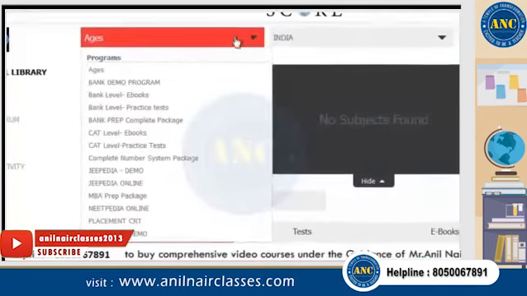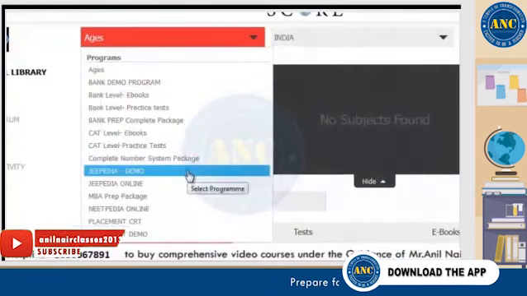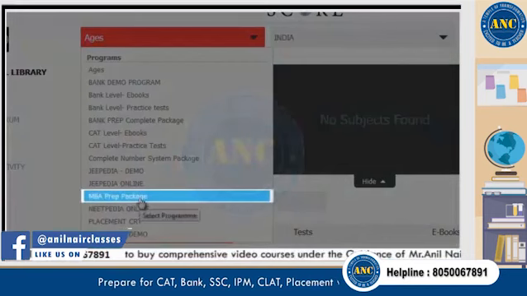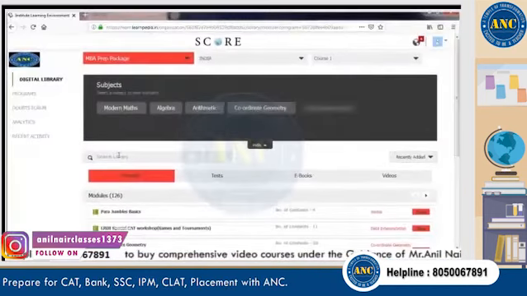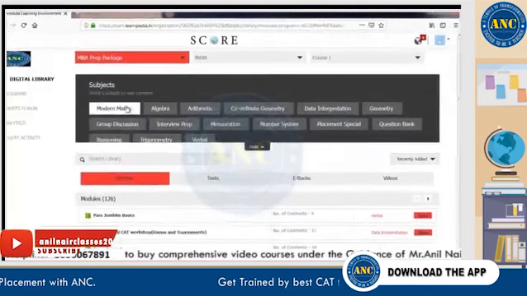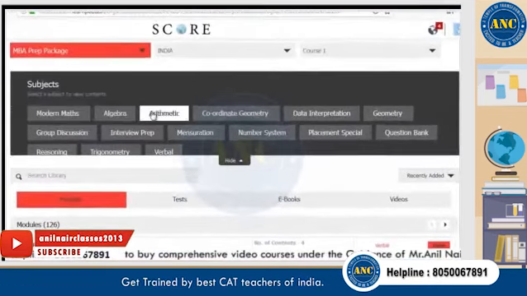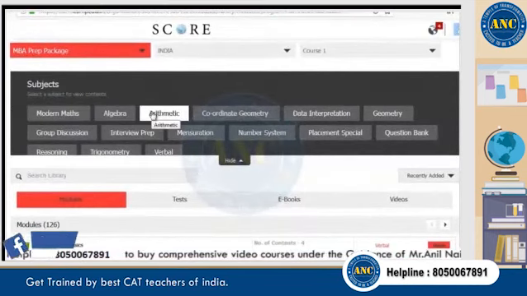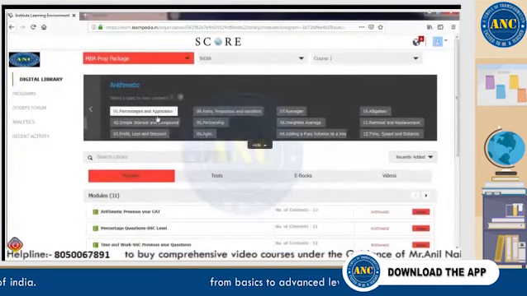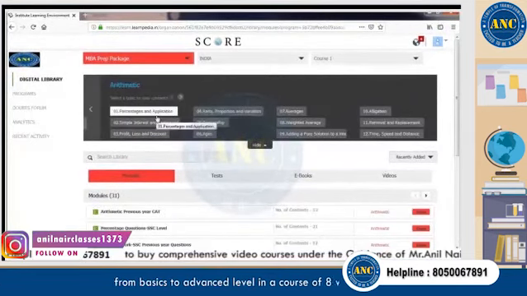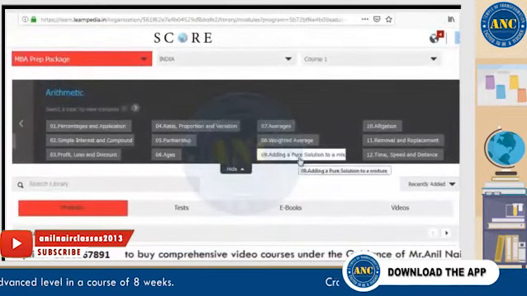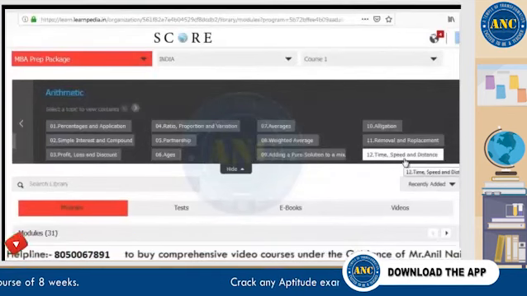There are various programs that are available at Anil Nair classes. So let's assume that you have purchased MBA Prep Package program. So I'm clicking on that program. Once I click on that program, you'll be able to see various subjects here. Modern maths, algebra, arithmetic, so on, so on. Let me select one subject, maybe arithmetic. If I select on arithmetic, you'll be able to see various chapters in arithmetic. Percentages and applications, partnership, adding a pure solution to a mixture, time, speed, distance.